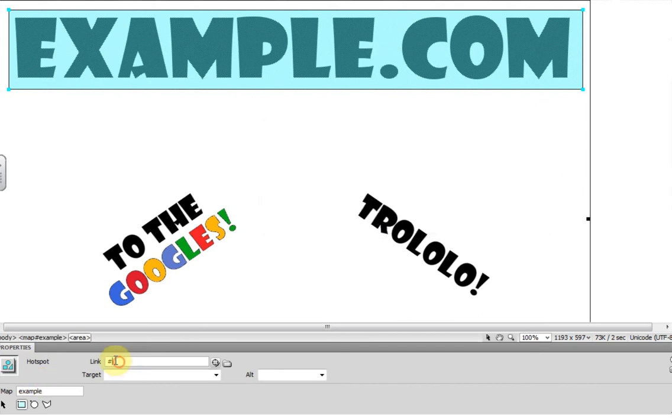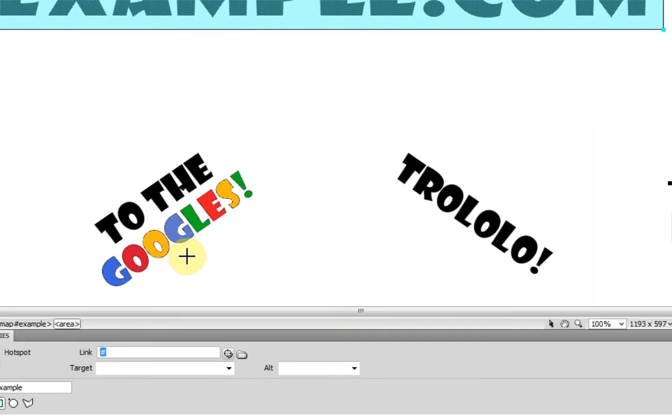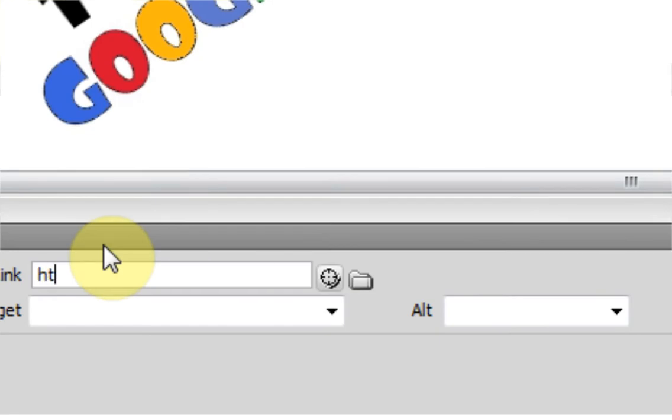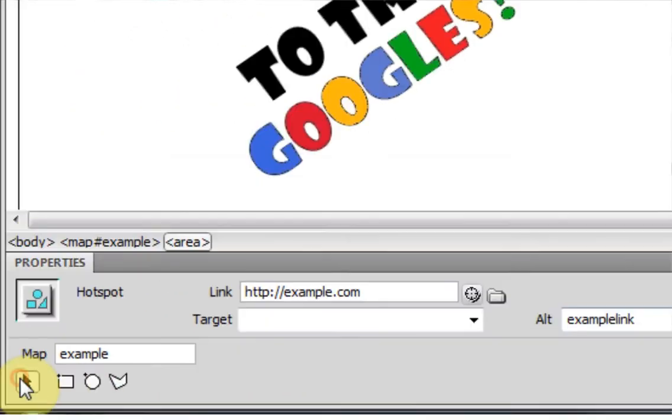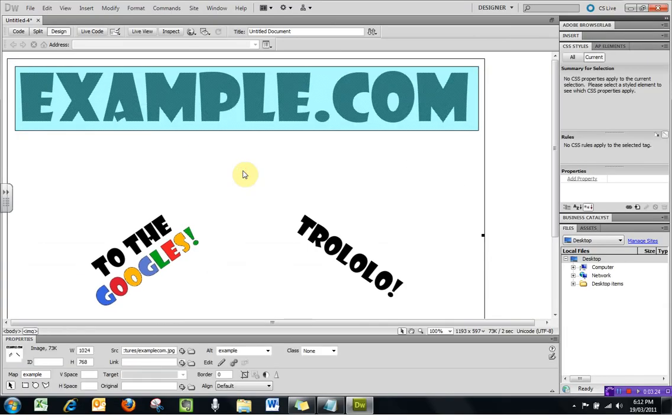So the first thing we're going to do after we've drawn our rectangle around example.com is type in the web address that we want to redirect to, and we can give it an alt field as well, so I'll just call it example link. And then I'm just going to click on my little arrow and click in the middle, and then you can see that returns us to the properties window that we had before.